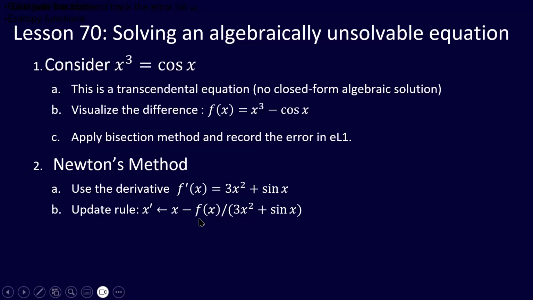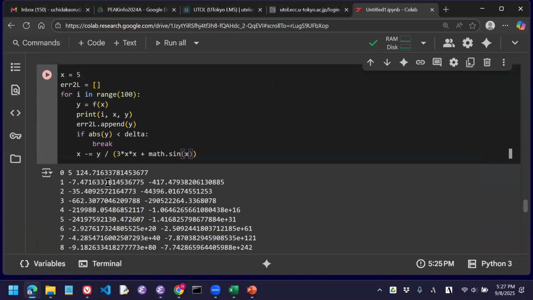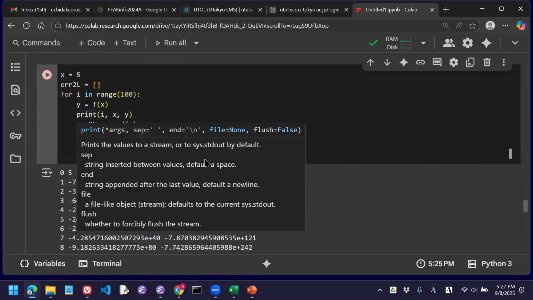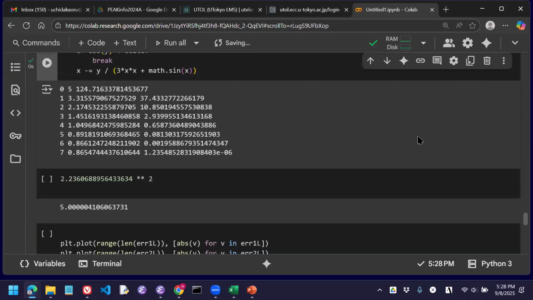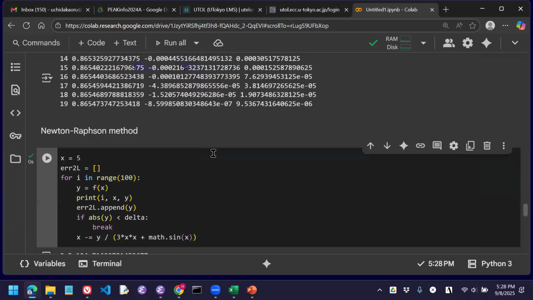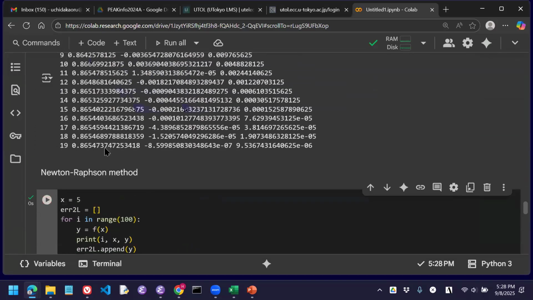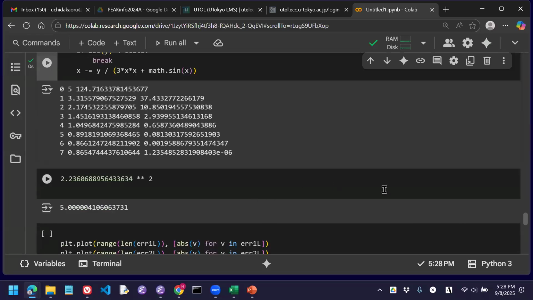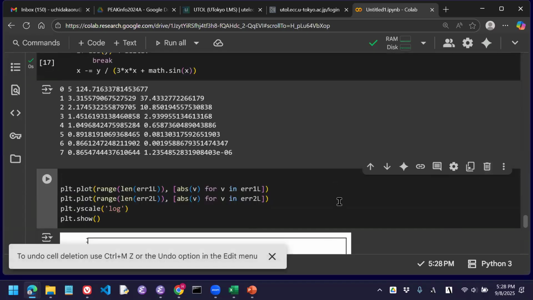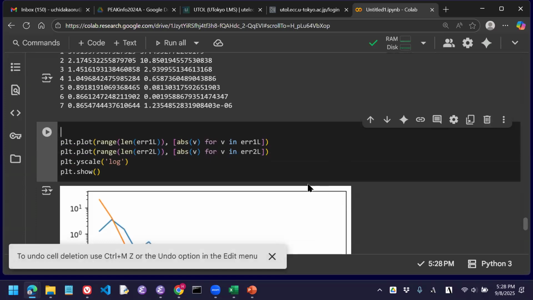So this 3x squared plus sine x is what f of x should be divided by, and the result should be subtracted from x. This should be the correct iteration. So we will have the answer in 7 steps. Okay, fine. 0.865. The same. Again, just like last time, we will compare the speed by running the same code.